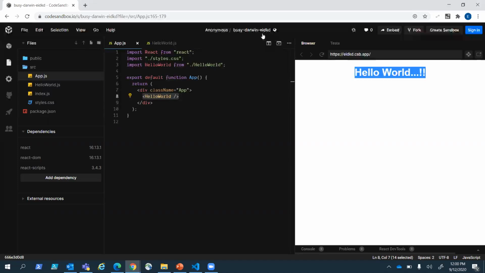This is just static code, so it's very easy to do. But when it comes to complex components, we do have to know what we are doing and how we are doing it. So this is how we develop a React component.